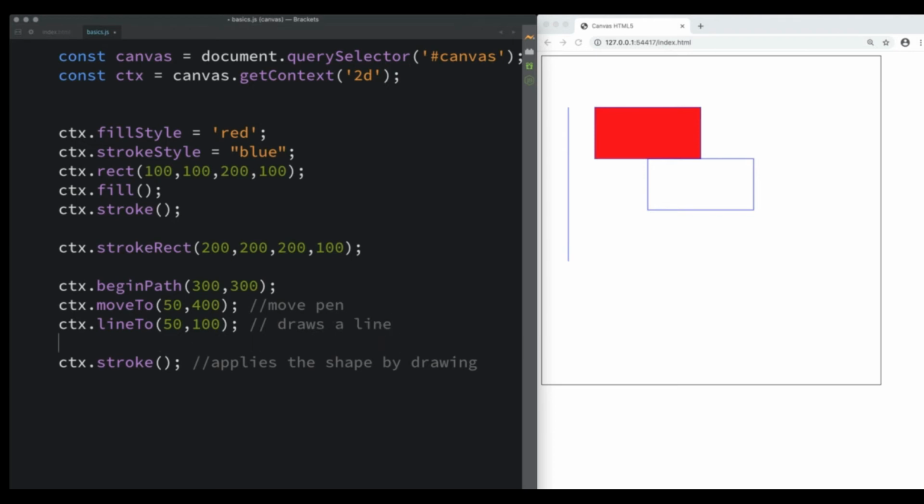Let's also do one more line. So now that we've moved it to here, we've drawn the line, let's draw one more line all the way across. And I'm going to end this one at 500.